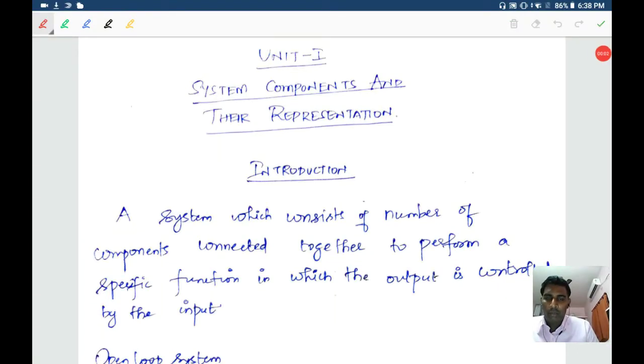Hello all, welcome to this course Control System Engineering. So this is the first unit in the course. So unit 1 is about system components and their representation. So let us see the definition of control system first.